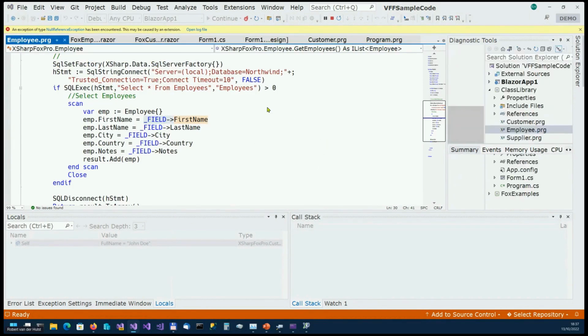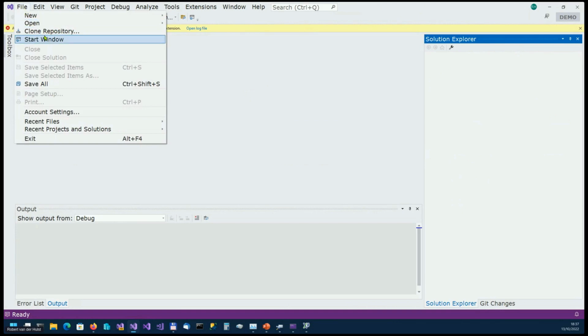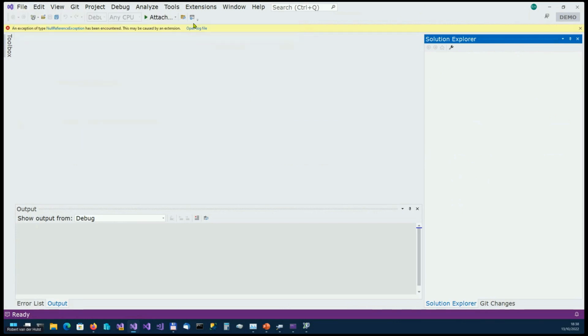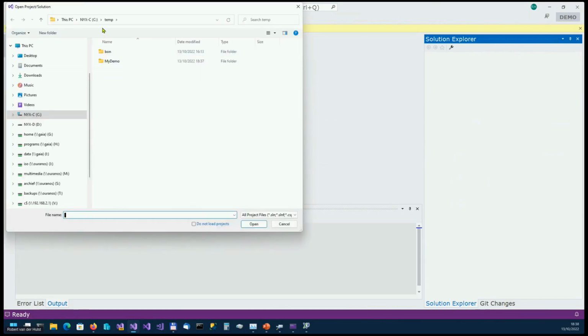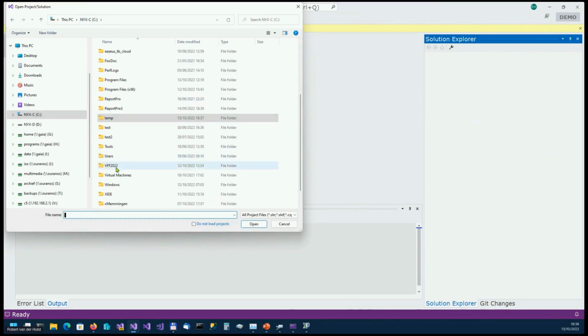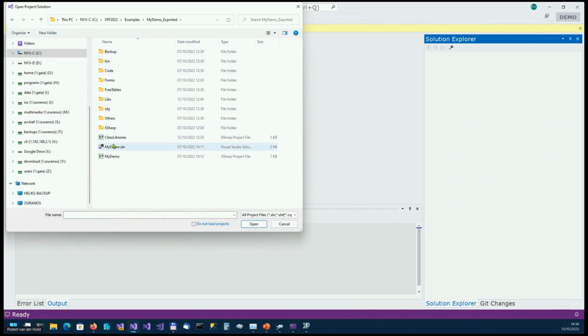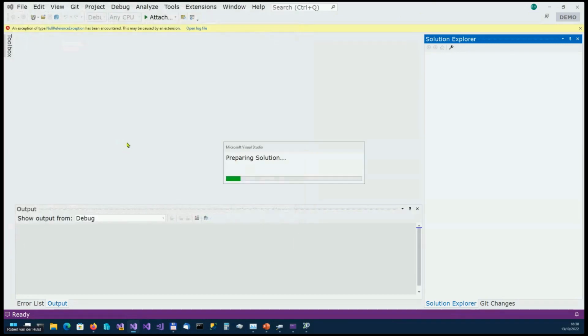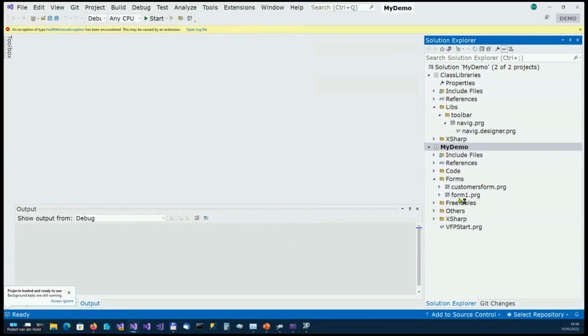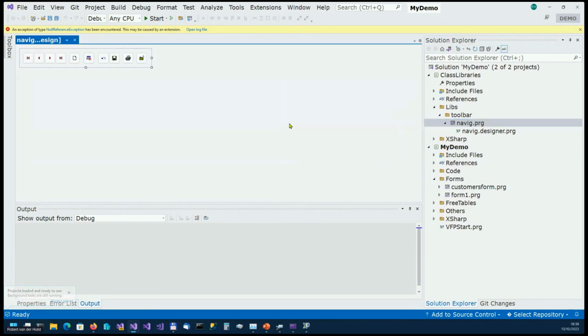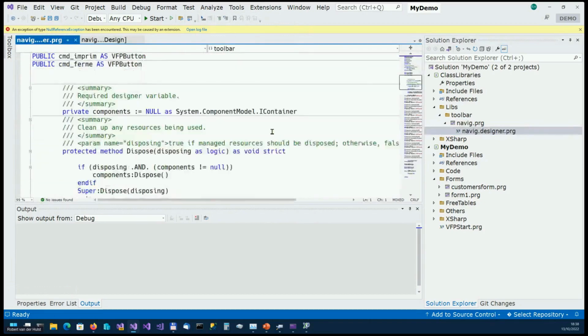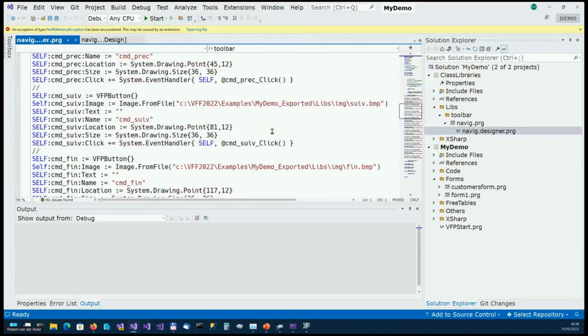Yeah, it's probably a good idea to stop debugging. Open project solution, and I'm going to my VFF folder. This is something that my colleague has already cleaned up a bit, but what you can see is that it created a class library project that has the toolbar in there. The code in here is generated from what was in the binary.